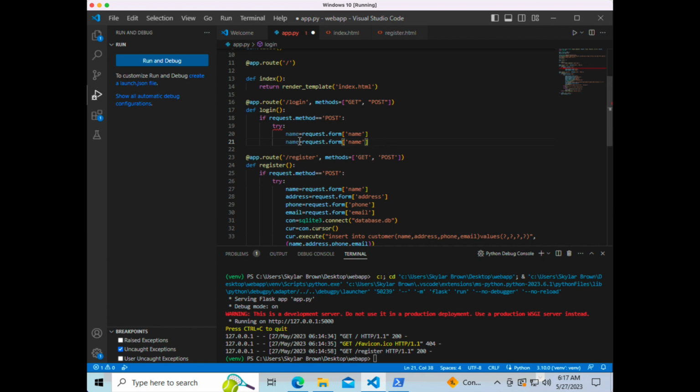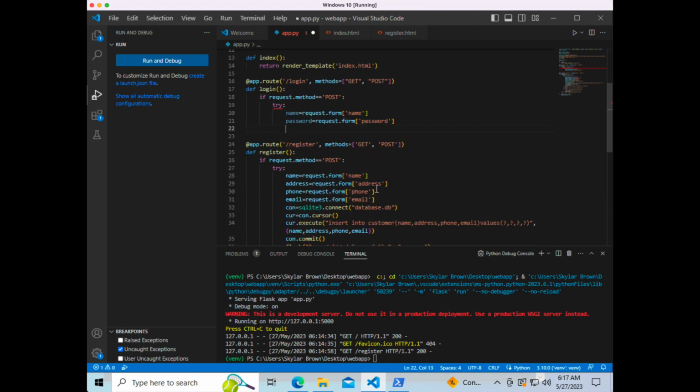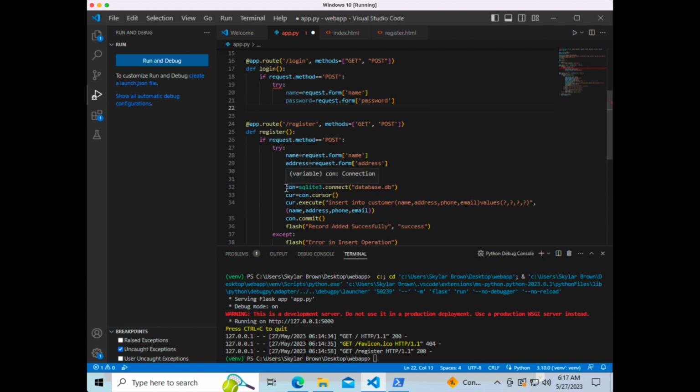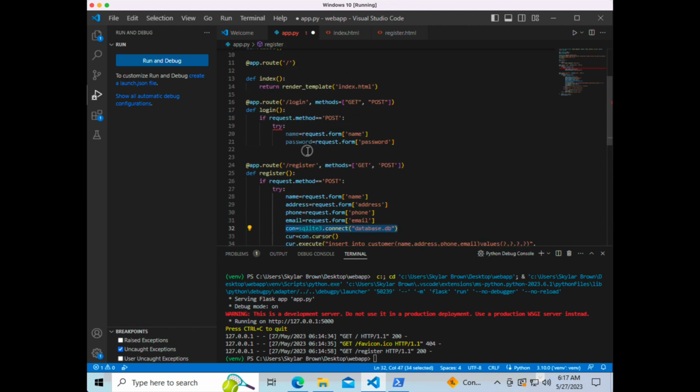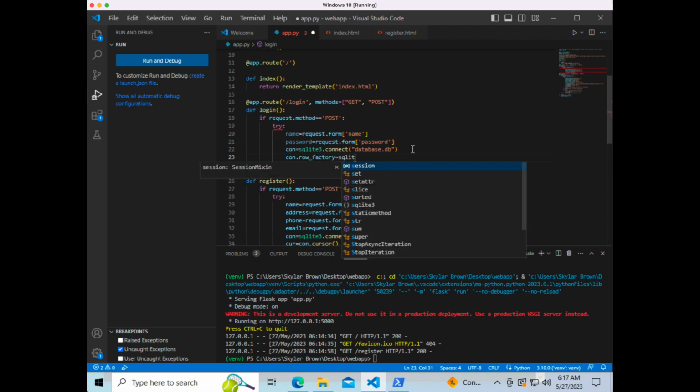So the name, the request form is name, but now password of the request form is password. Con equals SQLite, and let's see if we can connect anything, copy anything rather. Con equals SQLite3 connect database DB. Let's copy line 32 now. Paste it in line 22. Now make a new line, con.row_factory equals SQLite3.Row with a capital R.